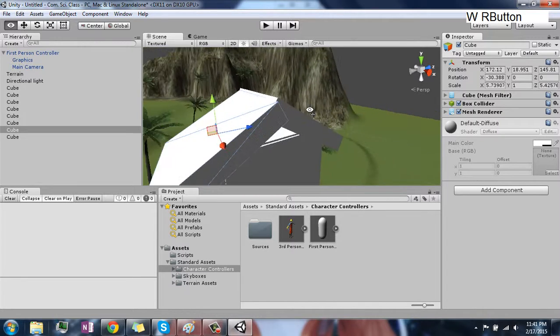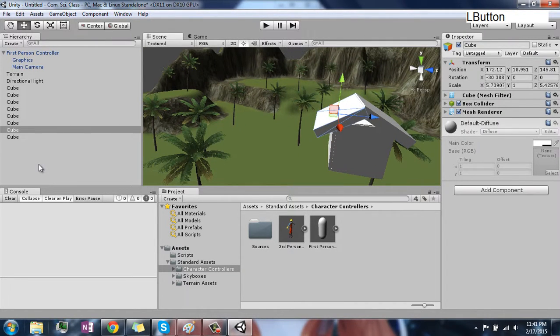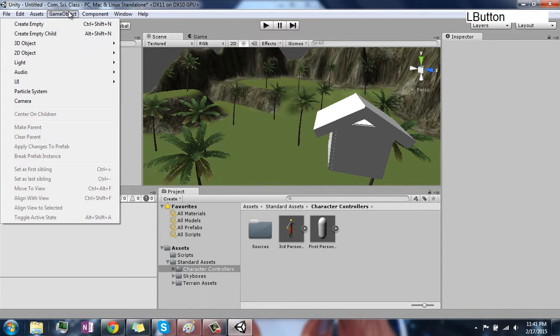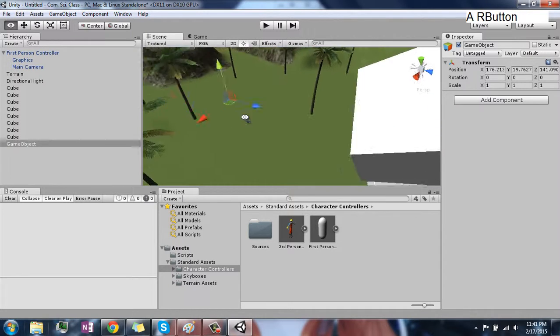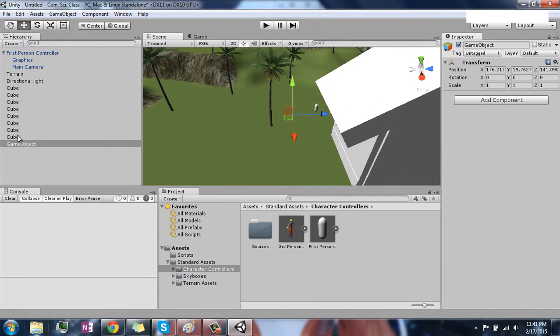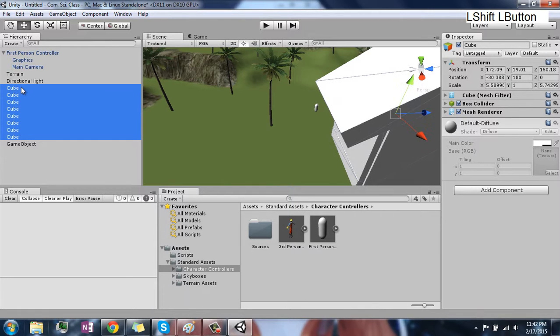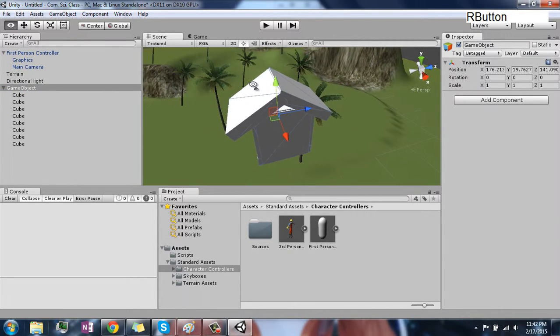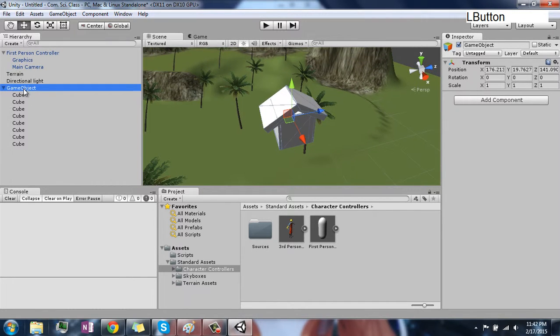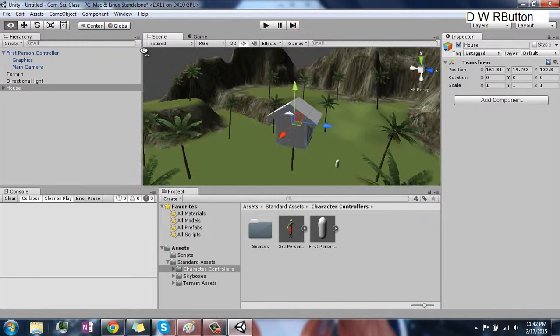Alright, so we have a little house here. And now, there's something called inheritance. What we're going to do is go to game object and create an empty. An empty object, you see it's just right here. It's literally as it sounds. It's empty. So you see all these cubes right here are a little house. So we're going to select all of those and put them in the game object. And then we're going to rename our game object house or whatever. And now look at that, we have a house. And in fact, we can move it as one piece so we never have to worry about losing anything.